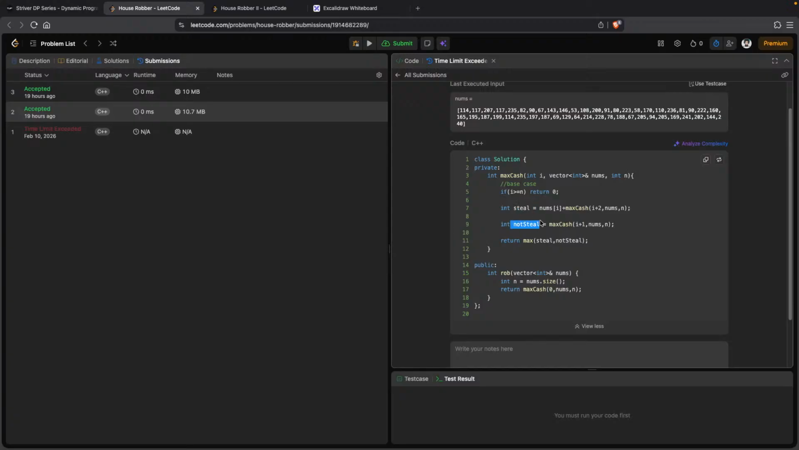If you get more in non-stealing, then you can return that, and that will be your output. But here what you are doing is finding all the subsequences, which will give you 2 to the power n time complexity, and that is not an ideal way to solve the question.